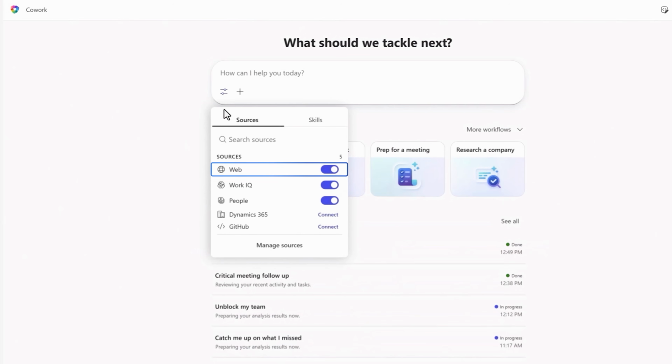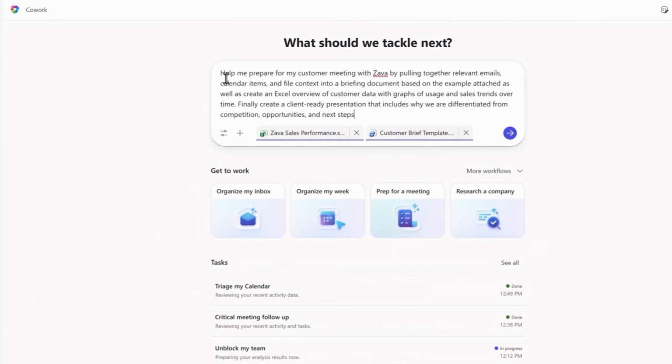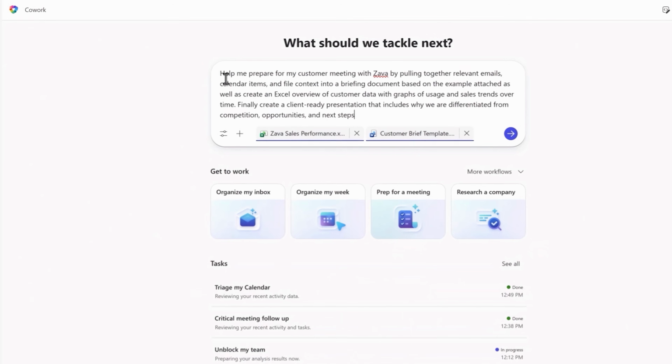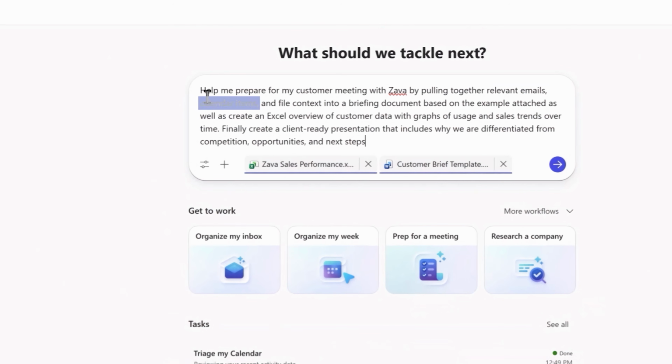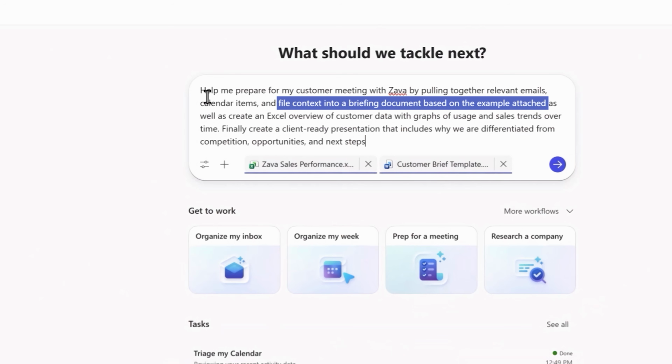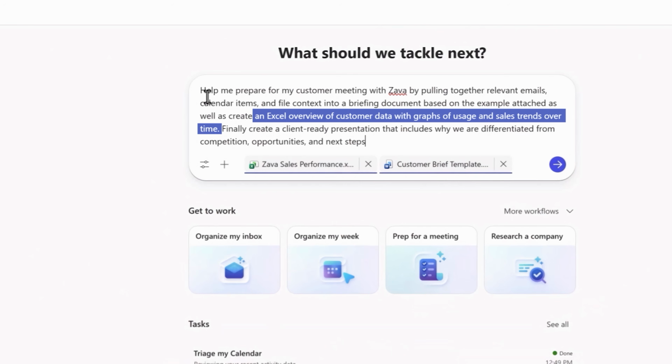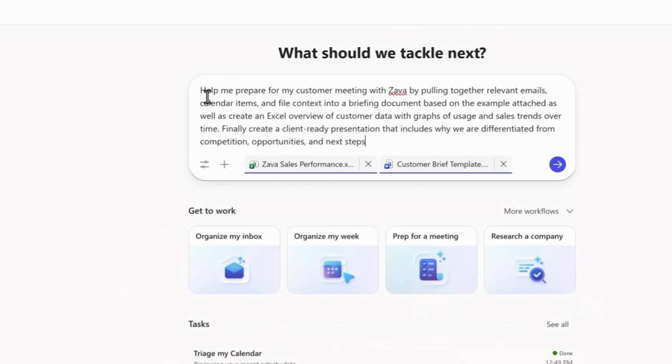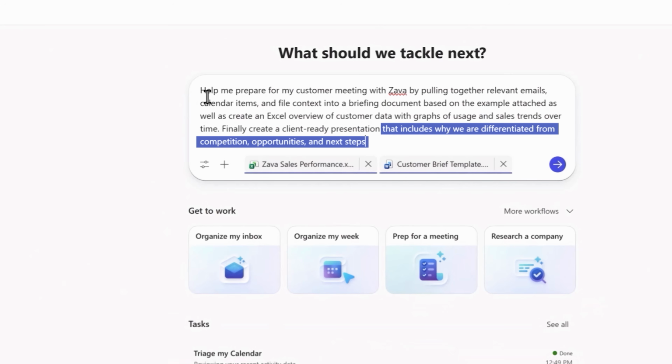I can access information on the web, from people, and from Work IQ, so it doesn't rely on connectors to access my work files, calendar, or previous meetings. Now I'll paste in my prompt with links to reference files so it can help me then prepare for my meeting. And I want Copilot to pull in details from relevant emails and my calendar. I've also referenced an existing briefing document template as an example to follow, as well as an Excel overview with customer-specific metrics and visuals. And I wanted to create a new briefing document as well as a client-ready PowerPoint presentation with our differentiators and recommended next steps.